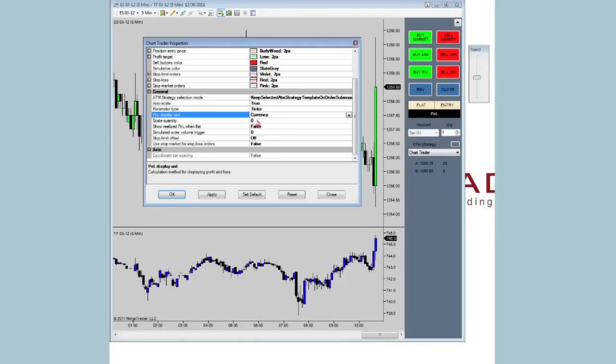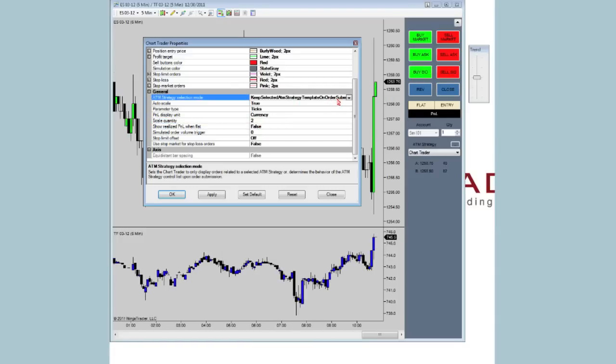Now scale quantity. Let's say you're a trader that always likes to scale in with additional contracts. You can set up a scale quantity here. So for example, if you always scale in with an additional 2 contracts, you can set a scale quantity of 2. For this one though, we do need to set the ATM strategy selection mode back to default, back to select active ATM strategy on order submission. So now with the default set and your scale quantity set, we'll go ahead and click OK.